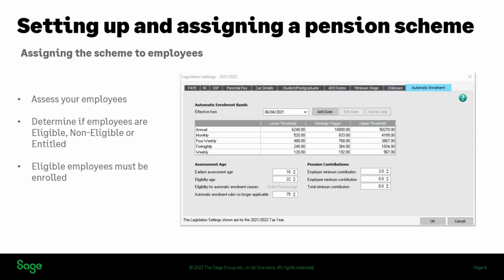I've skipped ahead a bit. The screenshot on the right there has the legislation settings as well. When it comes to assessing your employees, you'll be looking at their age and their wage as well. I'll show you where to go in the program to find this, because it's a really useful resource to have. It just shows you all the thresholds, the earliest assessment age, the eligibility age, as well as the earnings triggers for assessment. So if you are assessing manually, it's a really good place to know where to go.